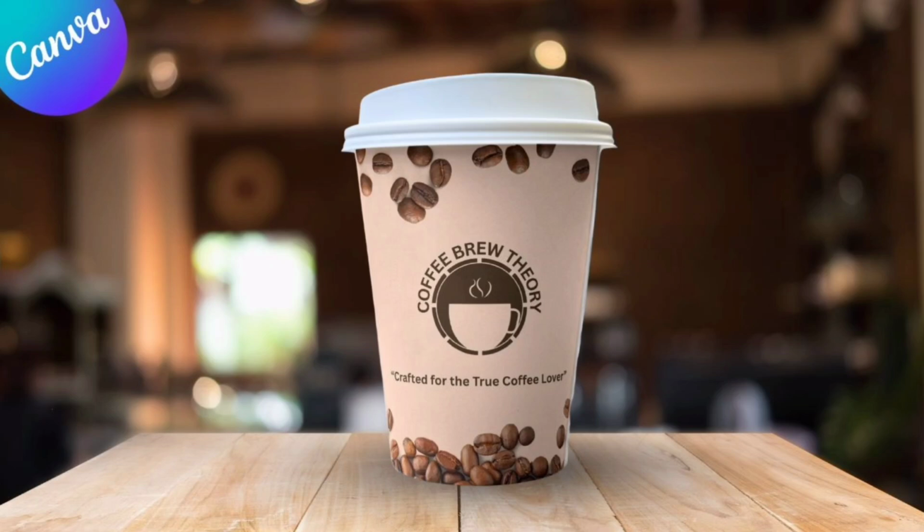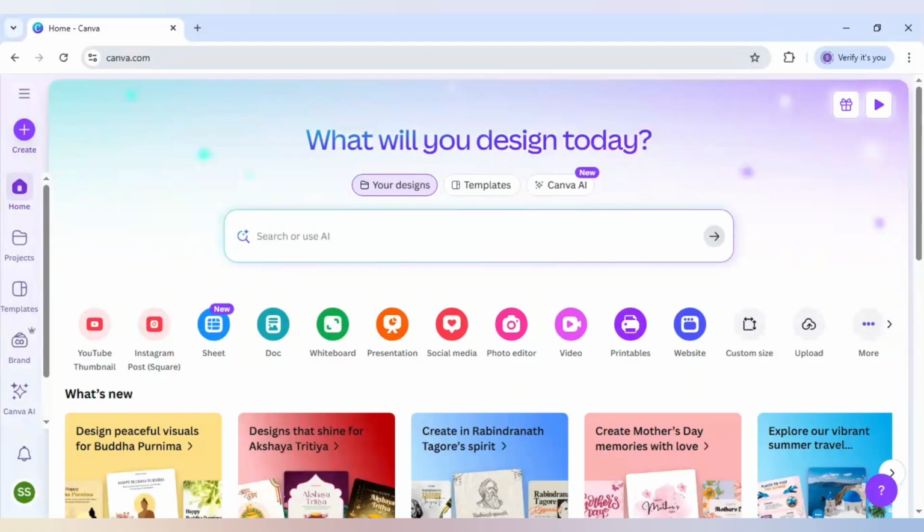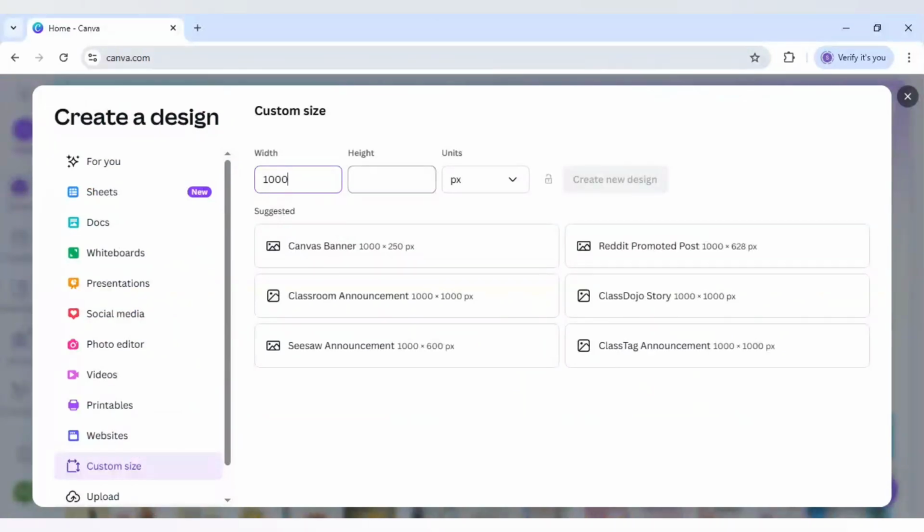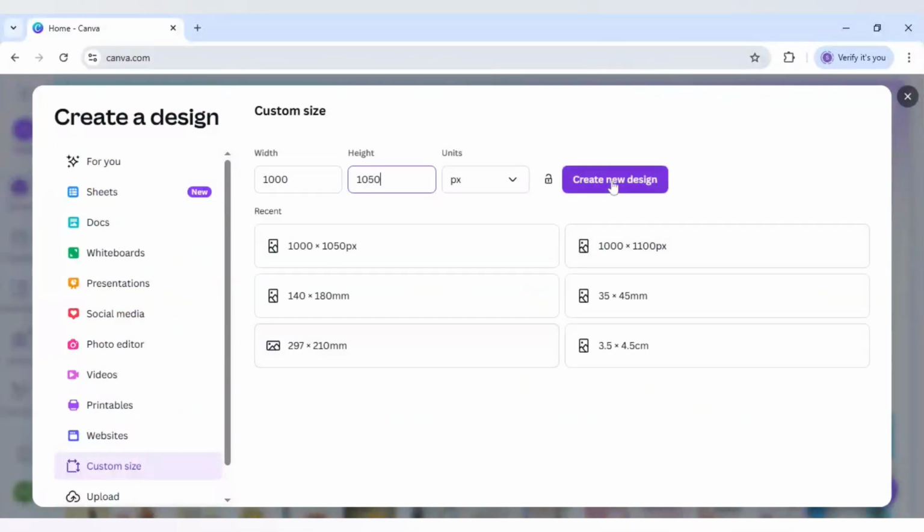Create coffee cup packaging design like this easily in Canva. So let's start with it. So first I will go to custom size here. And here I will choose the width as 1000 and height as 1050. Okay, and I click on create new design.